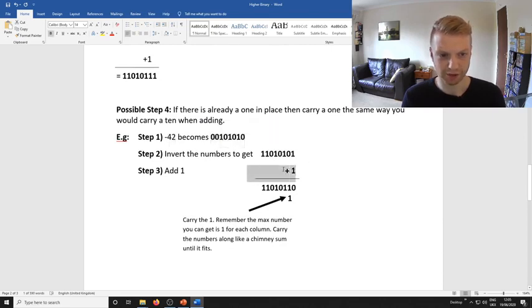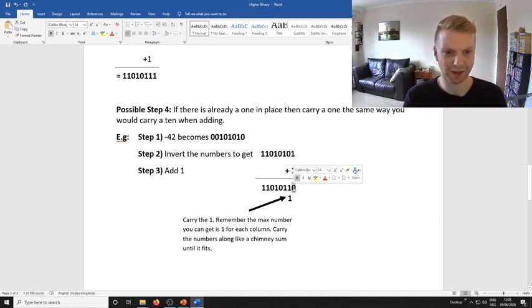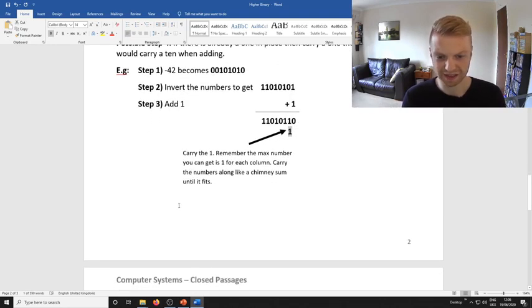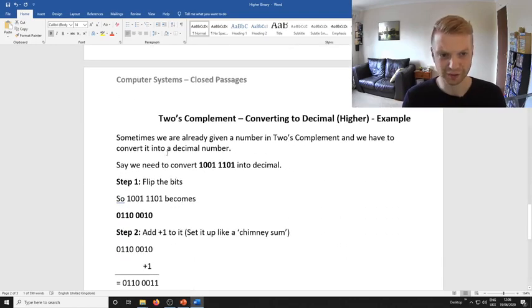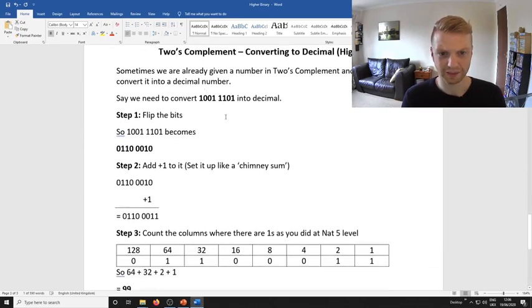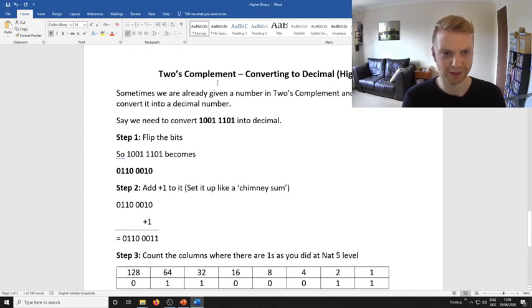Now when you add 1 to it, what's going to happen is 1 plus 1, you can't write 2 because the highest number you get in binary is 1. So you write 0, and then you carry the 1, similar to how you carried the tens in primary school with your sums. And then you just keep carrying it until you can finally put it in somewhere. And that's it. So the other way to do it is sometimes it'll say this is a 2's complement binary number. Can you turn it into decimal or denary?